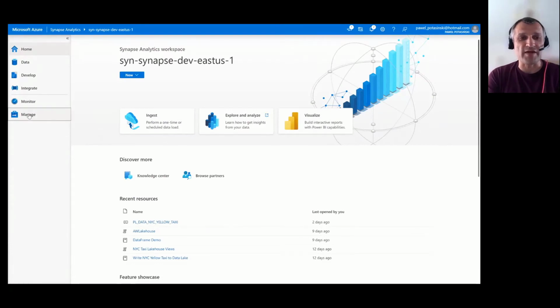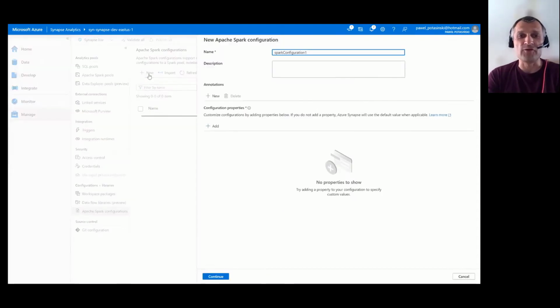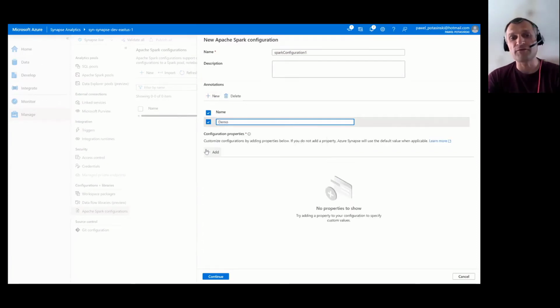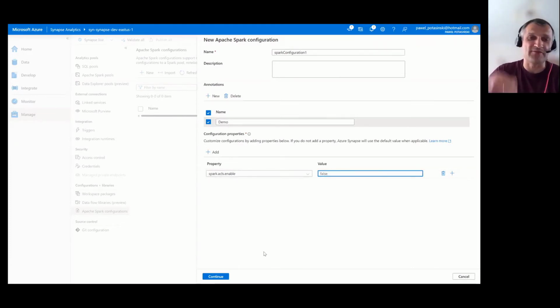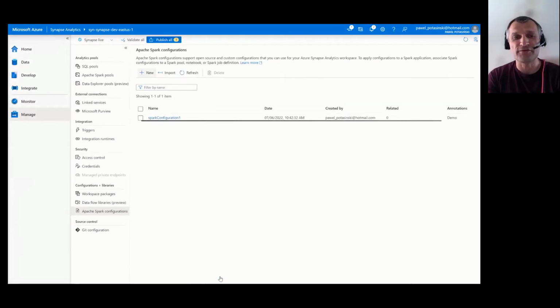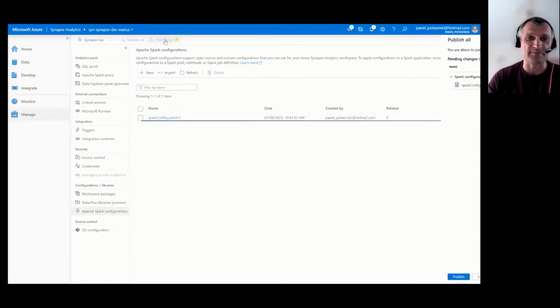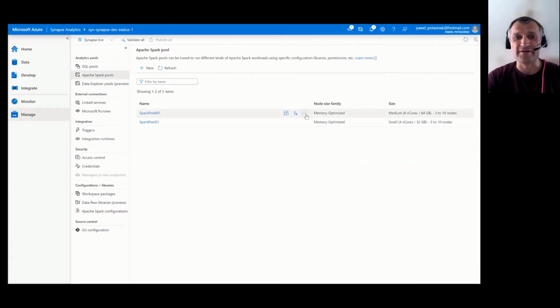So basically, if you go to Manage and Apache Spark configurations in Synapse Studio, you can create a new Apache Spark configuration, give it a name, put some annotations, and then configure properties, which are of course suggested, and you can pick them from the list. And then you can put a value which is validated. So there is auto validation and auto suggestion of names for properties. After you configure this configuration, you can simply switch to your Apache Spark pools and attach the existing Spark configuration to your Spark pools, which is just in the settings.